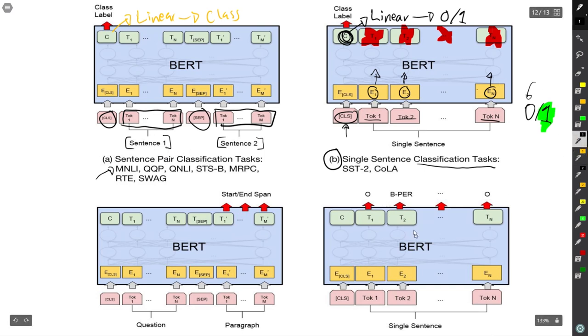Then if we look at something like, let's say this one at the bottom left, this is question answering. So you have a question, and then you have a reference text. So let's say you have a Wikipedia article about, I don't know, Elon Musk or something. And let's just say you have a question about Elon Musk. And so the idea is that you send in the question.